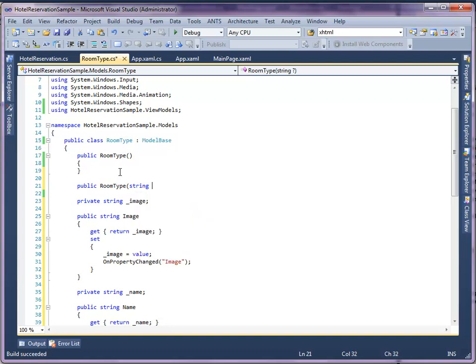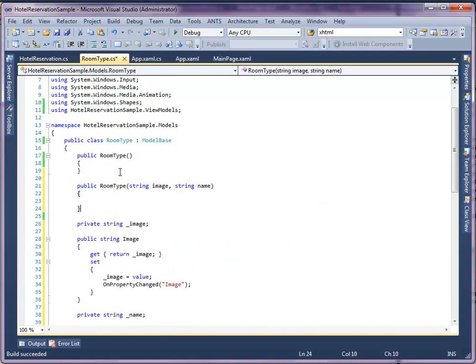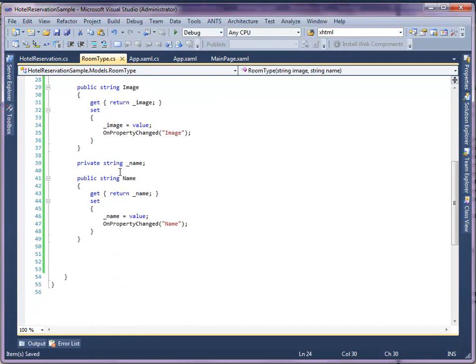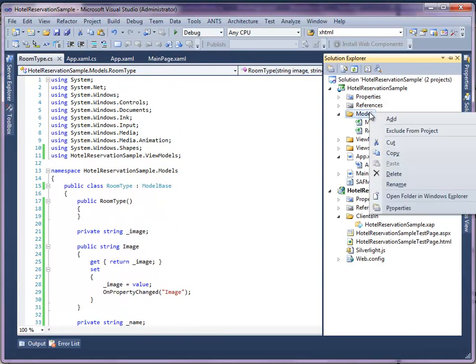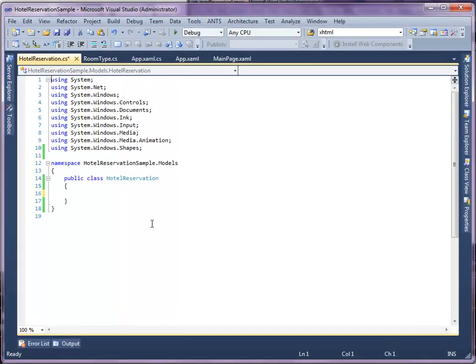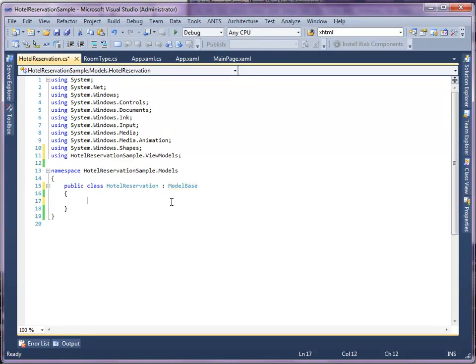Then, create another constructor of room type. Add two parameters, image and name. After that, set the value of image and name property with the parameter's value. Next, create another model class that inherits from model base class, named Hotel Reservation Model. After that, create the constructor of Hotel Reservation class.